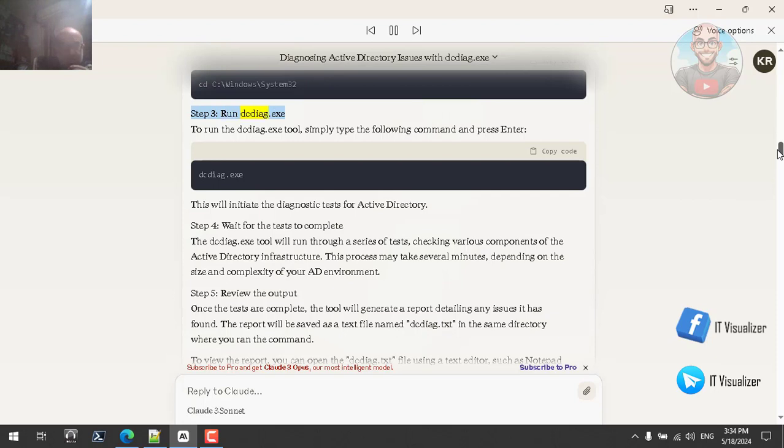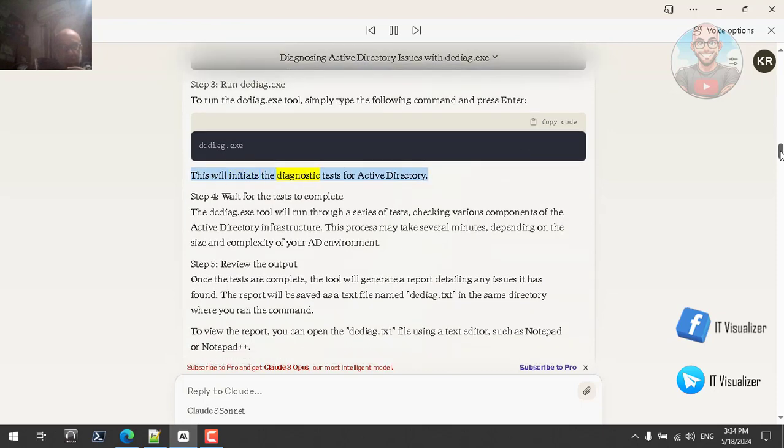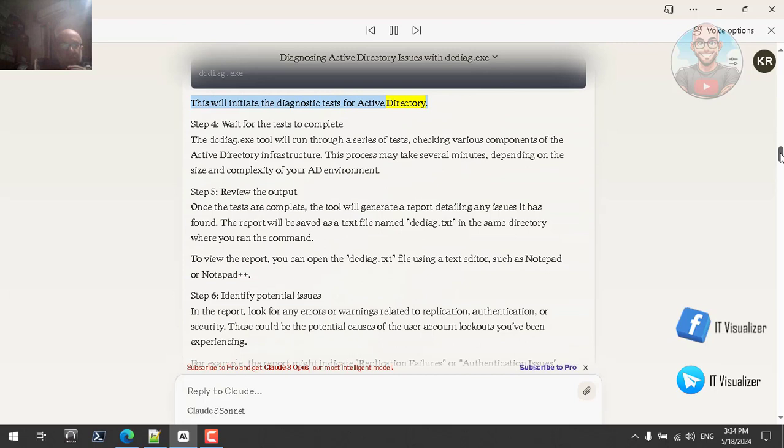Step 3. Run diag.exe. To run the diag.exe tool, simply type the following command and press Enter. Copy code. diag.exe. This will initiate the diagnostic tests for Active Directory. Step 4. Wait for the tests to complete. The diag.exe tool will run through a series of tests, checking various components of the Active Directory infrastructure. This process may take several minutes, depending on the size and complexity of your AD environment.